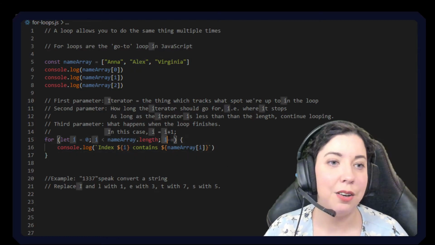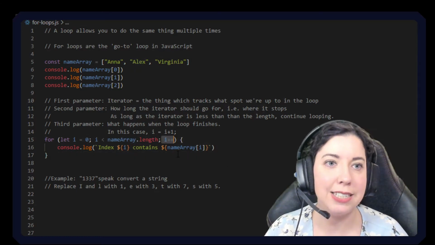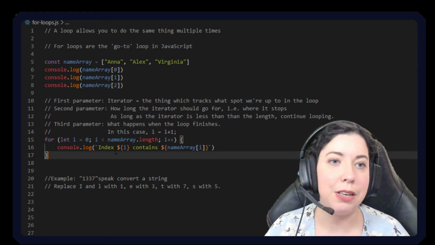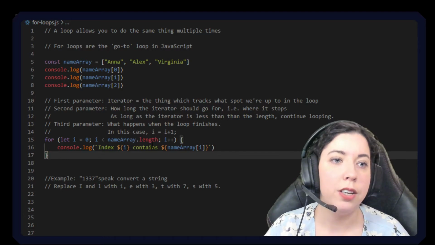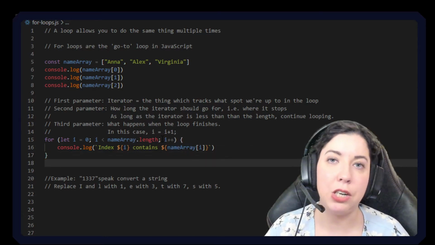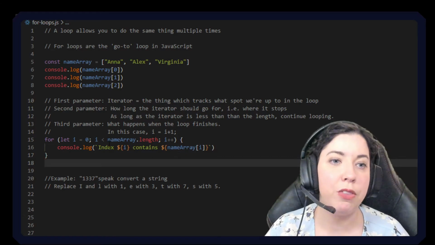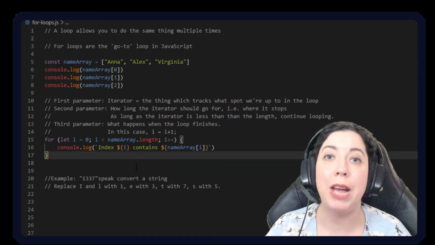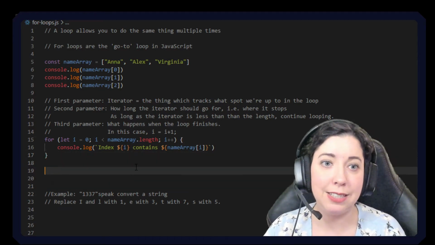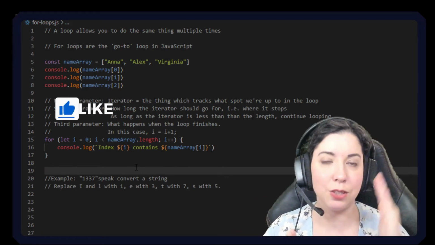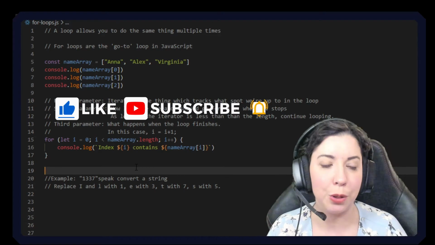And then we add 1 to I. I is now equal to 2. Is 2 less than 3? Yes, it is. So then we log index 2 contains Virginia, right? Then I is increased and I is now equal to 3. Is 3 less than 3? No, it isn't, so the loop ends. That is the basic way in which this for loop is working. Yeah, it's working through everything we ask it to do.